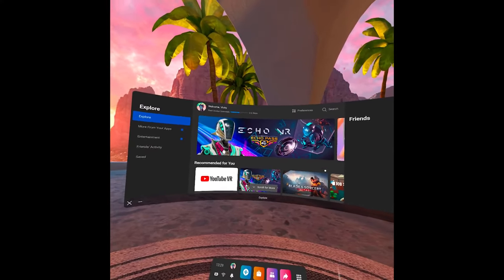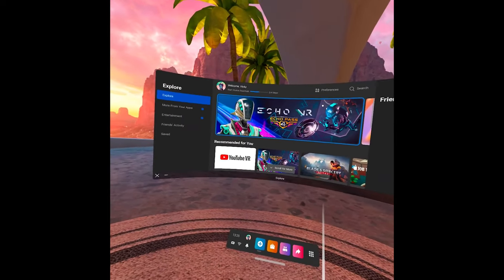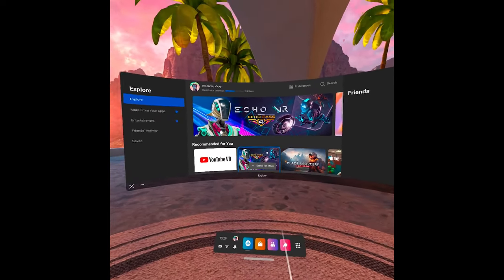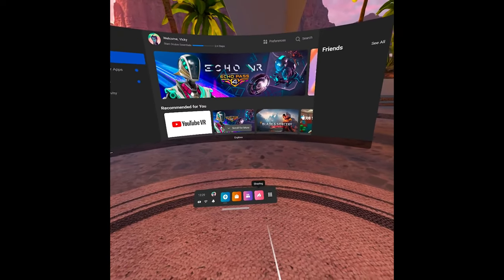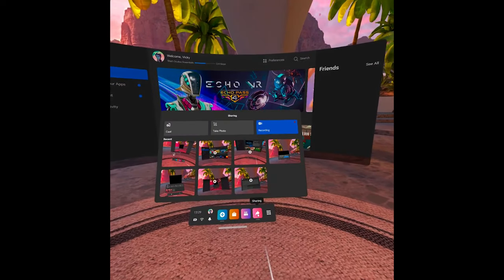Hello friends, in this video I'm just going to explain how to screencast or mirror your Oculus Quest to PC. So that's what I'm going to explain. It's very easy. What you need to do is go to the sharing options.